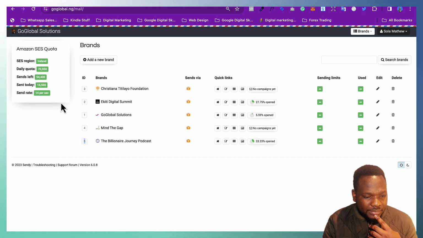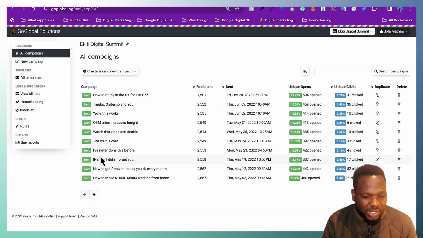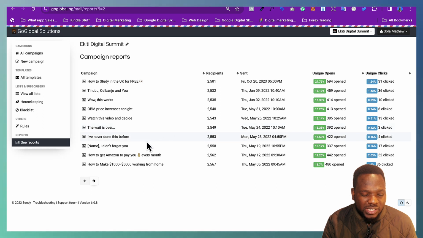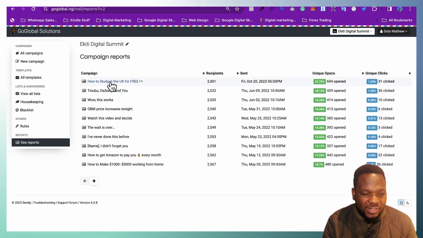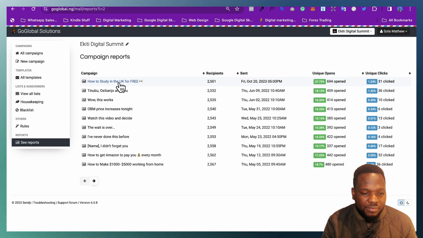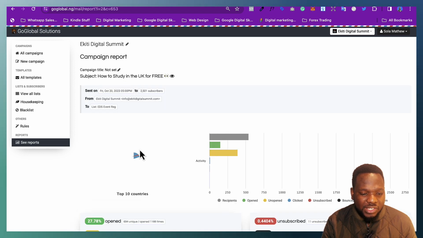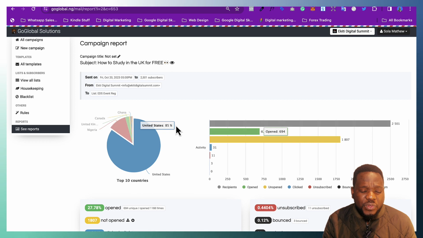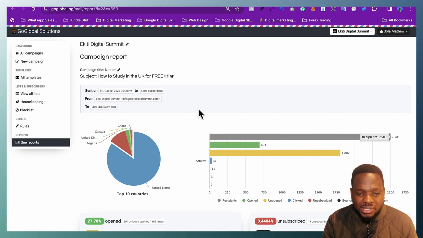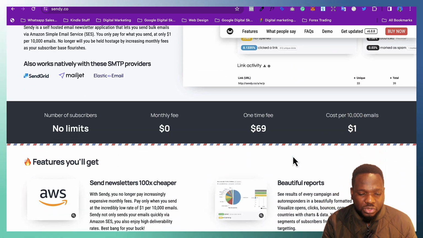Let me see. So let's go back to this, for example. See your report, right? So you can view campaign report. Okay, so let's click on this, how to store in the UK for free, for instance. This is it. So you can view your campaign report. So you can see your campaign report here. All right.